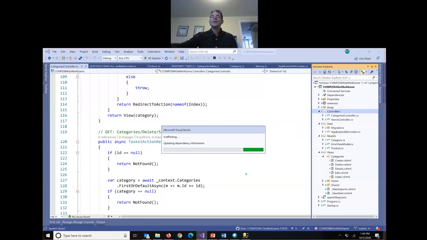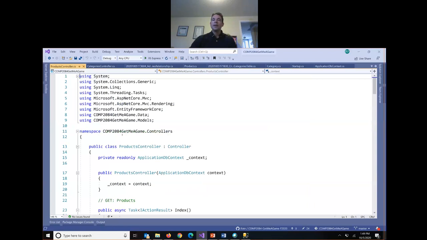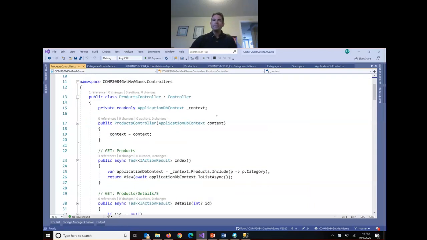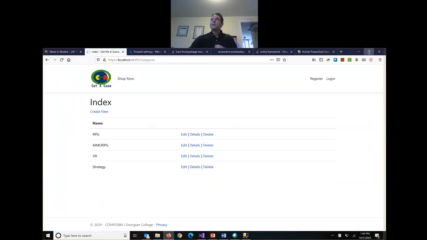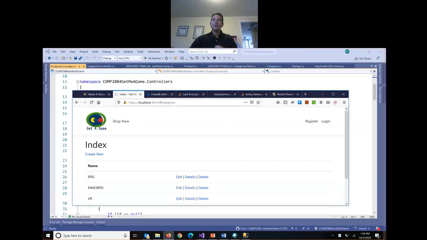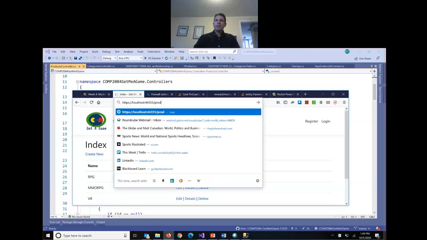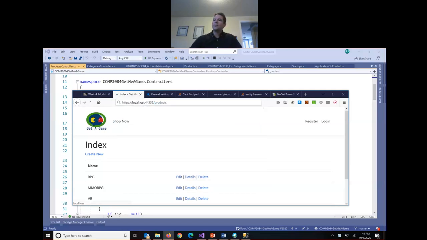So this is going to do a similar thing with our categories controller and views. Was going to do one extra thing for us. No, it won't do the nav. The nav you'll have to do on your own. So it looks almost the same. We don't have a link in the nav, but I'll just change the URL to go to localhost/products.